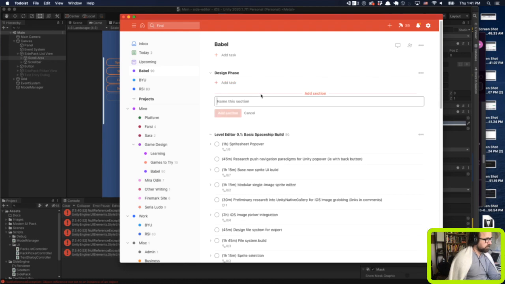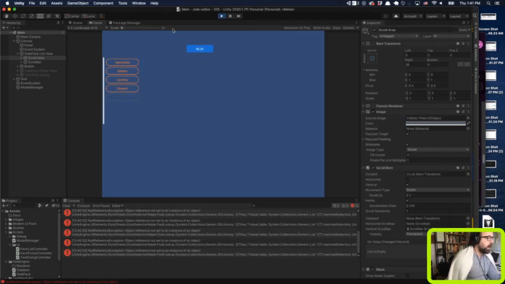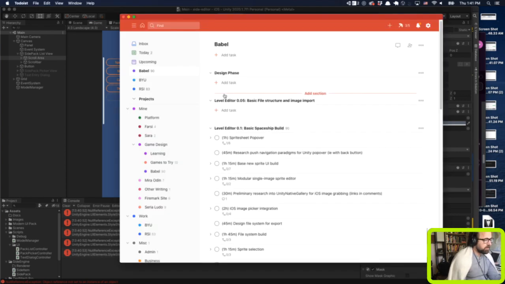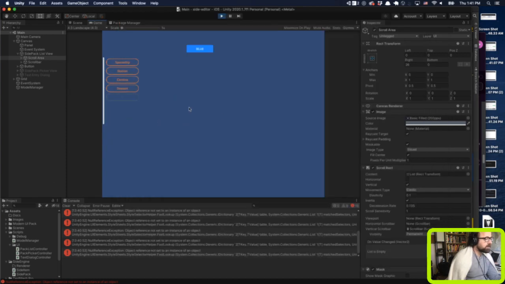So let's make a new section. Let's call it 0.05. And we're going to say basic file structure and image import. So I'm not even going to mess with the actual map editor part of this until I have the ability to import images and actually set up my side packs and side items over here.